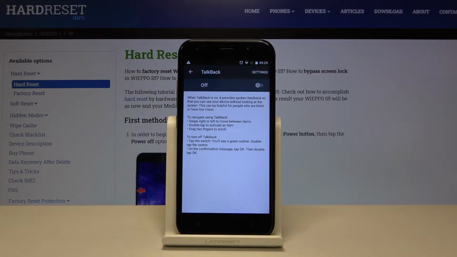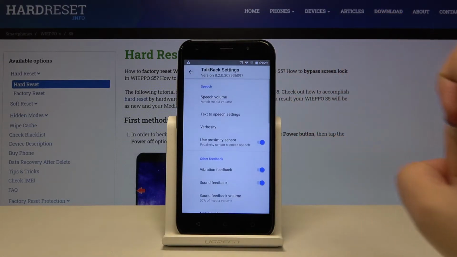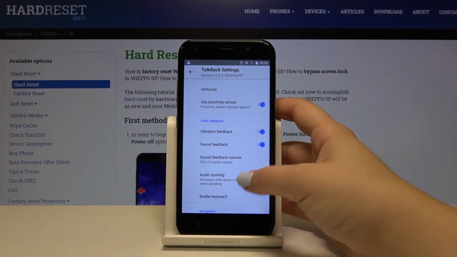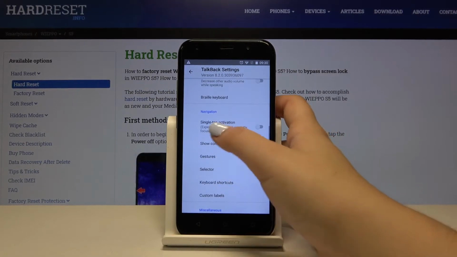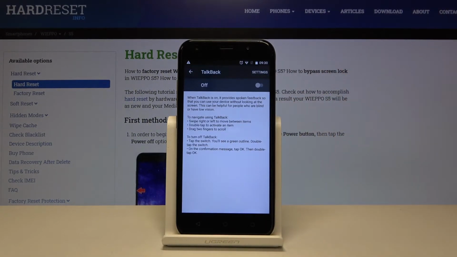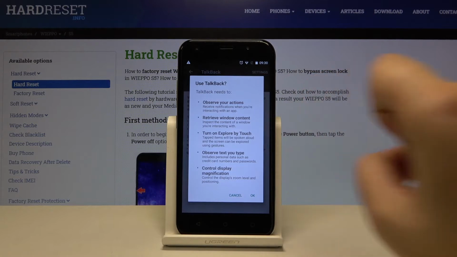If you want to customize it, simply tap on the settings right here, and as you can see here you can customize some, for example, vibration feedback or a single tap activation if you want. Let's get back, and in order to turn it on, just tap on the switcher right next to it.